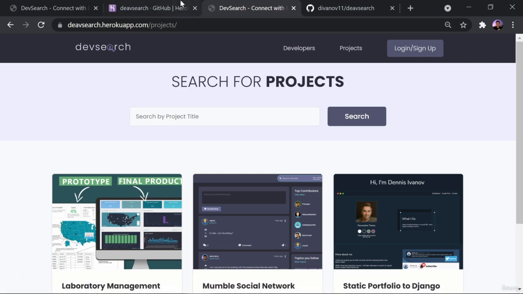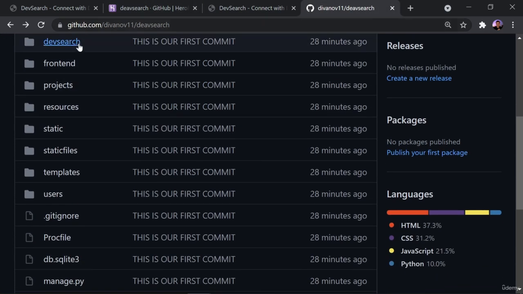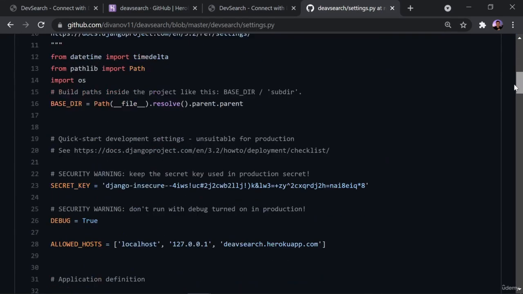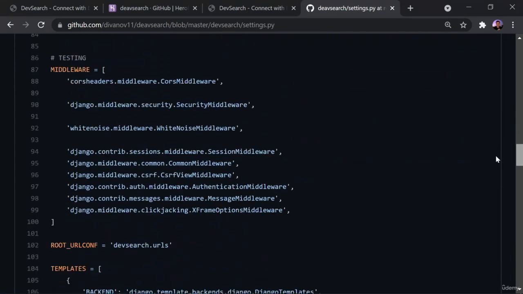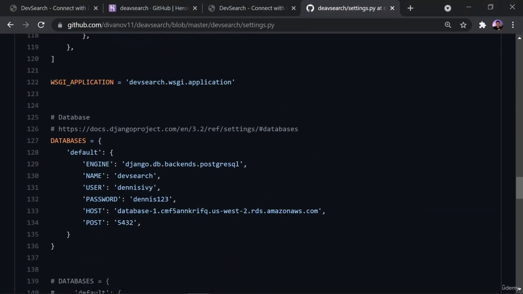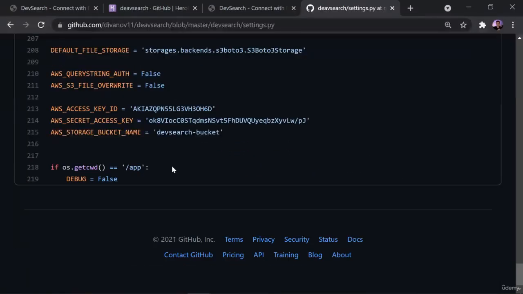So if they open up our application on GitHub here, they can easily go into our application, and in here we have very sensitive information. So we have our database password here, we have our secret keys. So if they get access to this, they can log in and do some very bad things here. So we want to make sure that none of this is visible.